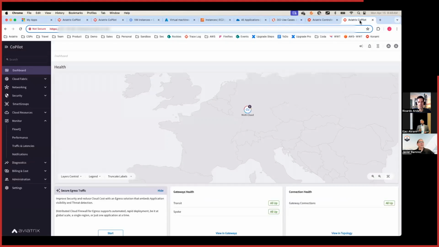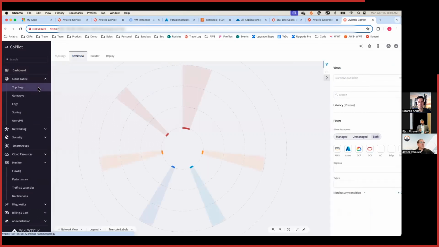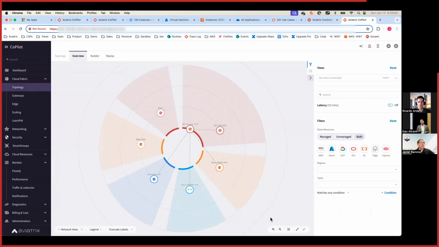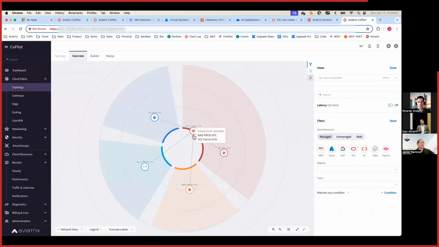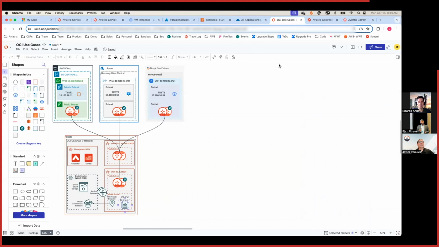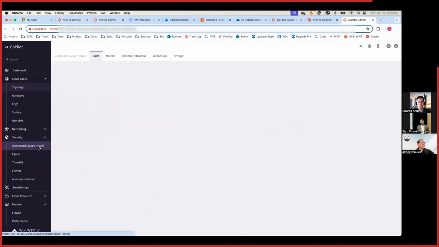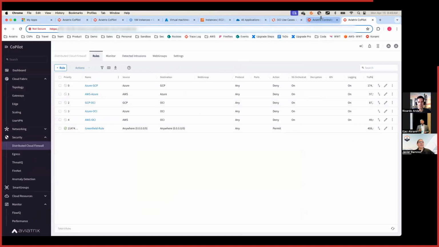If I go to Copilot for that particular lab, under topology, that is my environment there, and I can simplify it and see a better picture now. This picture here represents this picture on my diagram. So you can see all the resources that are connected and managed by Aviatrix. Now, if I go to security, I wanted to point out a couple of things for you.